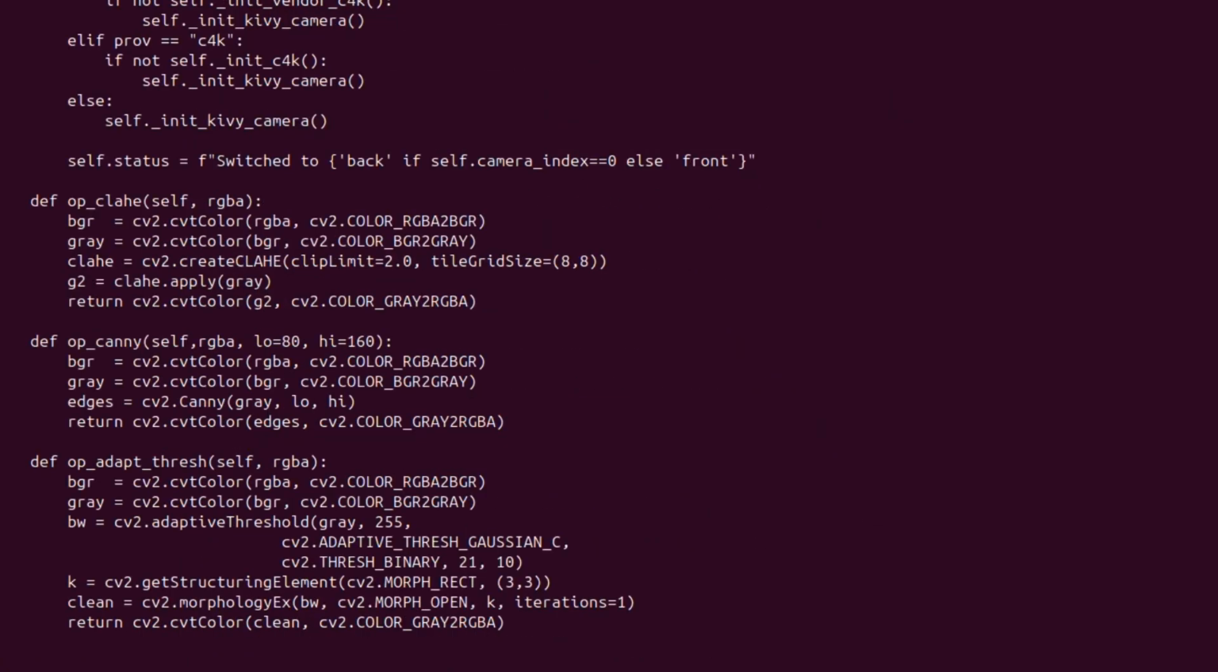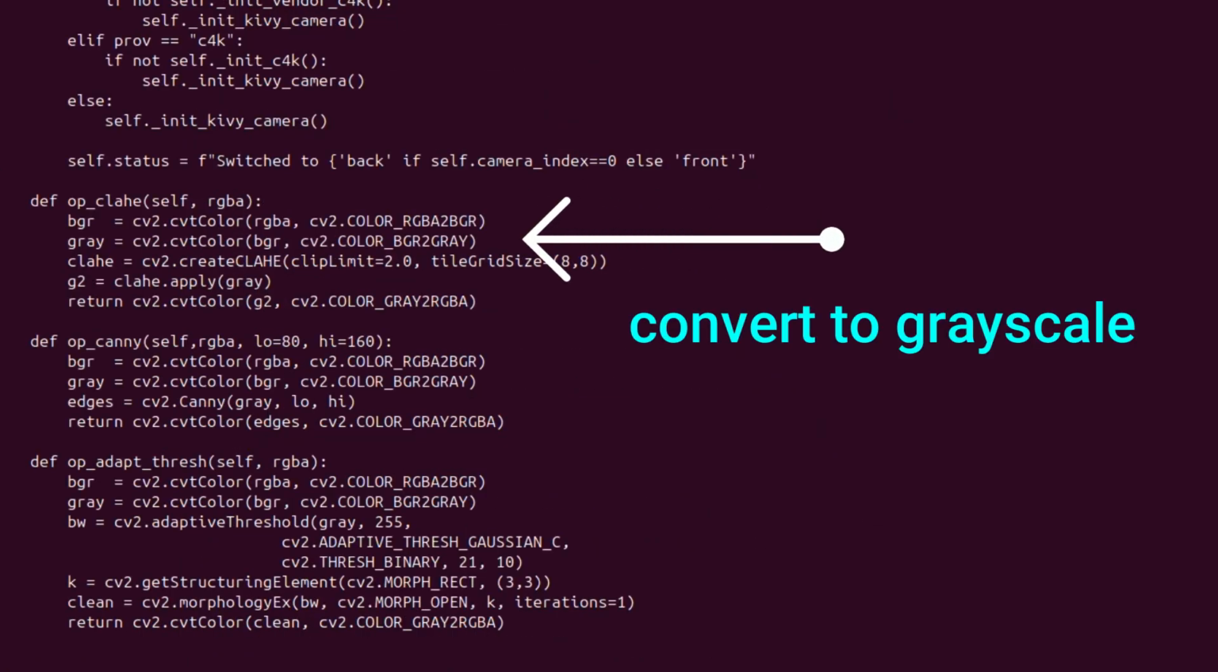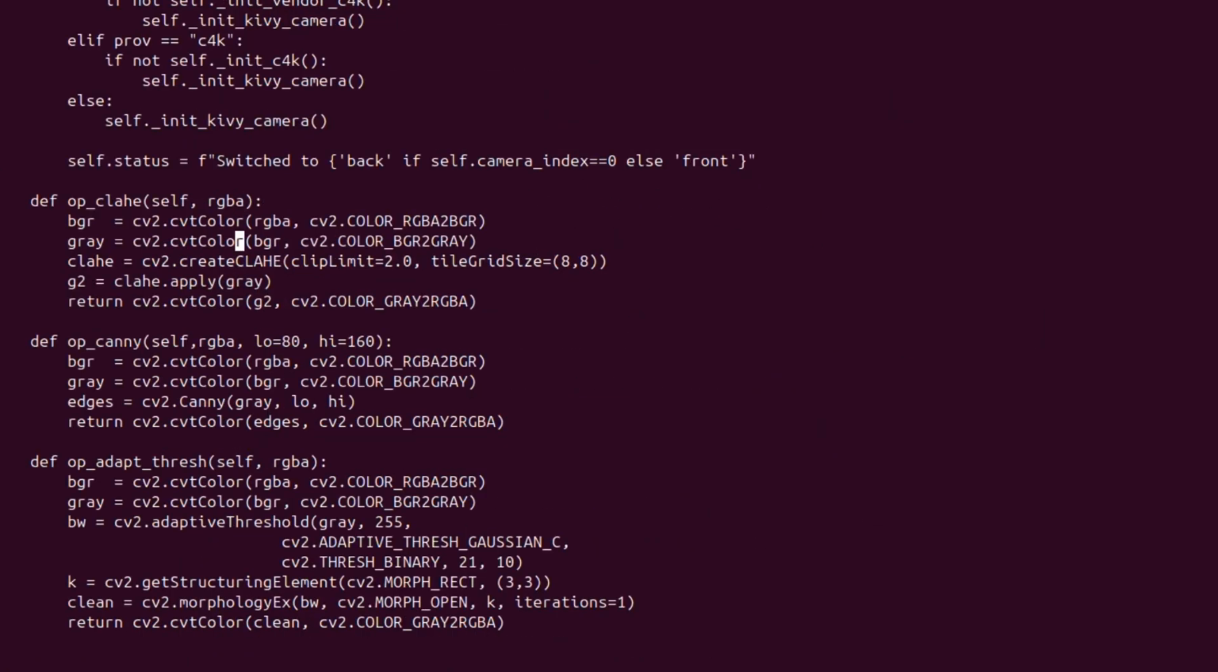First, tame uneven lighting. Convert to grayscale, then apply CLAHE, contrast limited adaptive histogram equalization. It locally balances light and dark regions and keeps details intact. OCR, barcode, or contour detection all benefit from this stability.